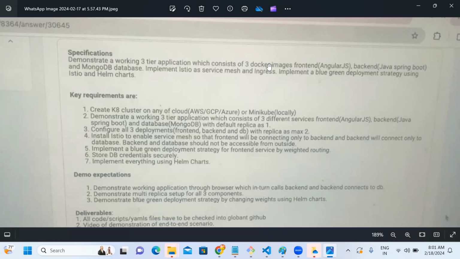So it's a similar thing but a different one: the front end is AngularJS and the DB is MongoDB. That is the only difference. The key requirements are the same, like creating a cluster, like we did in yesterday's class. We created a cluster in AWS. Then demonstrate a Minikube locally.